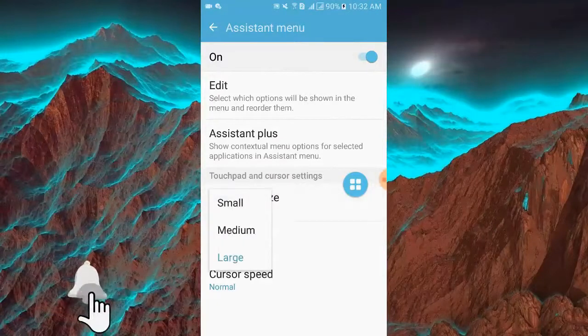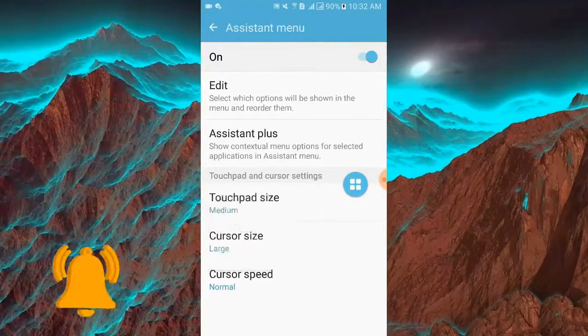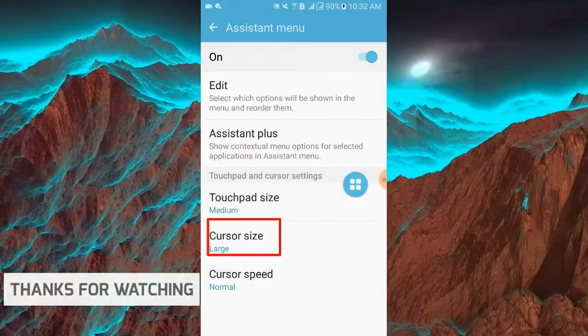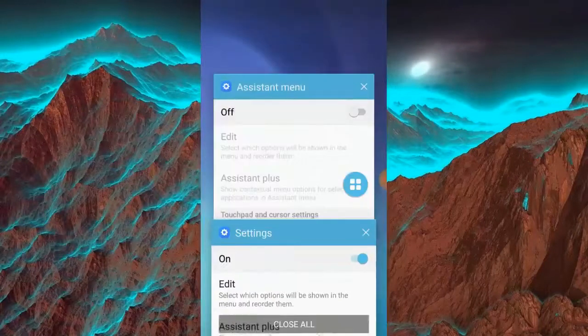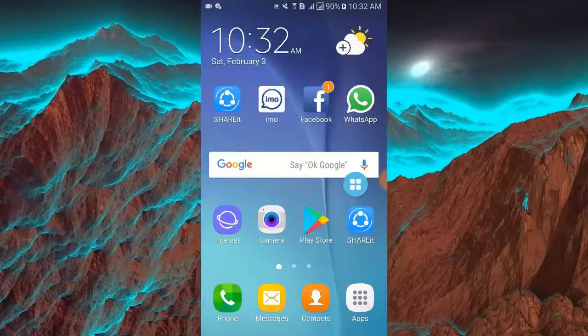I tap on cursor size medium and cursor size large and cursor speed normal. Now I go to the screen and tap on assistant menu.